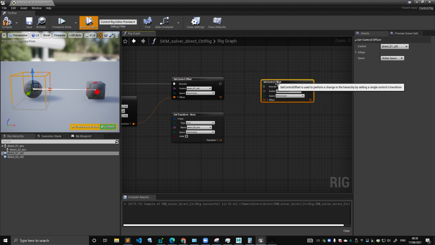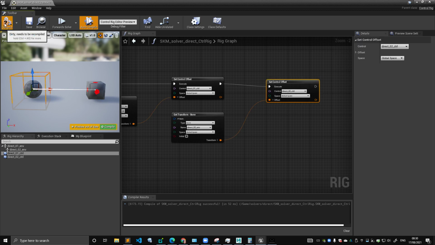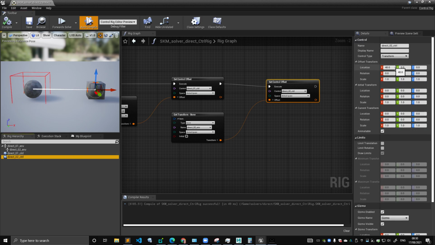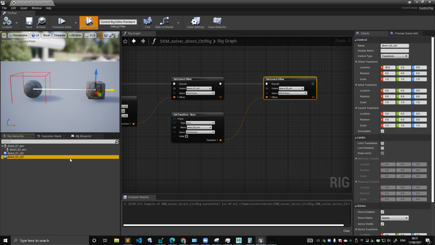So let me duplicate this node and change for this direct thing. See what happens here. So if I select control number 2, you can see that because this is 40 units away from the origin, the world transformation value of the parent transform, which is called control offset, it's 40 units away. But the local space of the control, which is what you actually animate, is at 0.